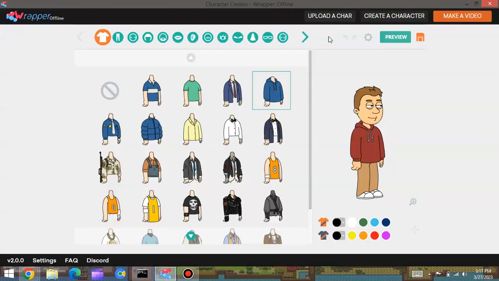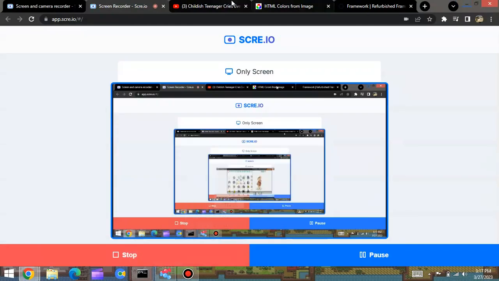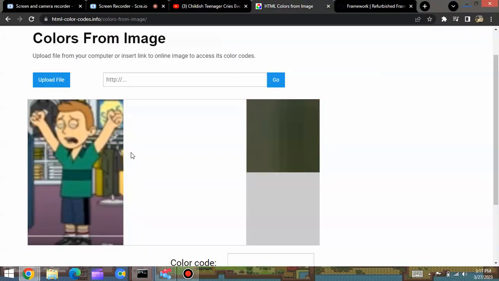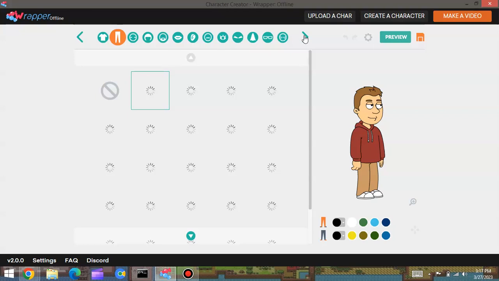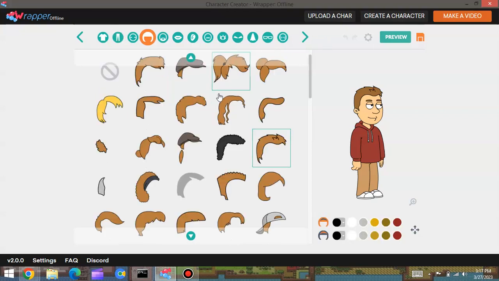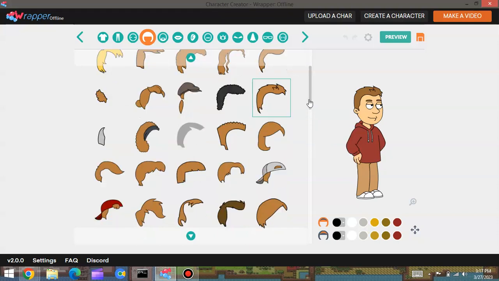Anyways, back to the character. Let's see. What we're going to be doing here is making his hair that color, pretty much. Just go to it real quick. Find it. I'm pretty sure it's here somewhere.